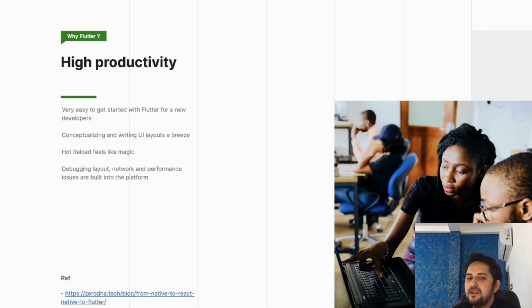Okay. Another aspect is the high productivity. Flutter, or any of them, was solving the same problem, like I said, of development effort. The problem was the high development effort, and here it was trying to increase the productivity.